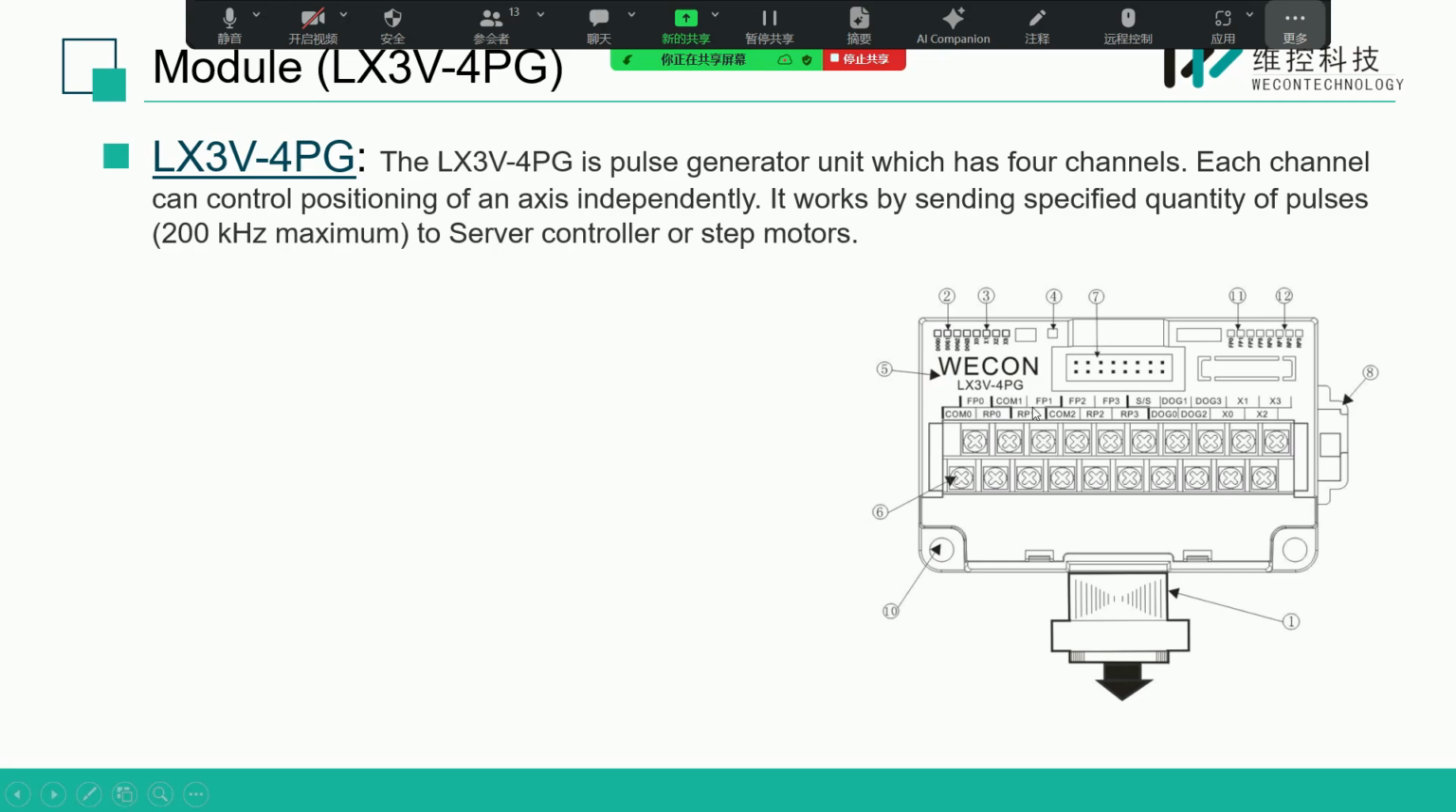This is channel 1, channel 2, channel 3, channel 4. Each channel can control the positioning of an axis independently. It works by sending a specified quantity of pulses, up to 200 kHz, to a servo controller or stepper motors.